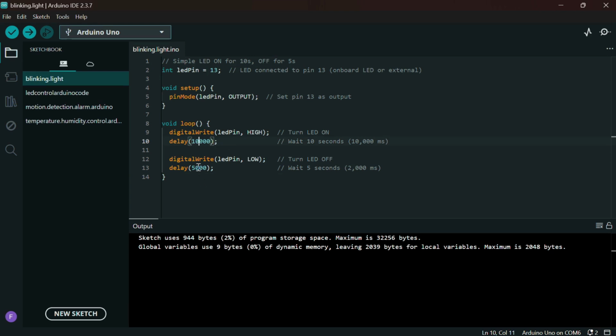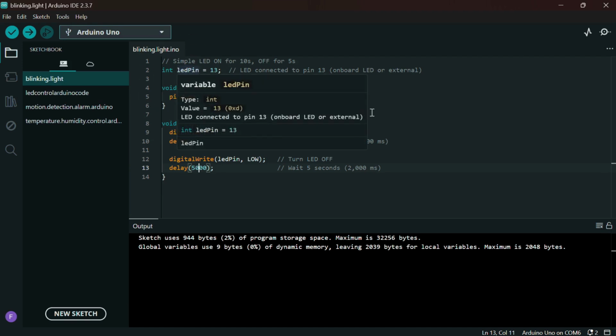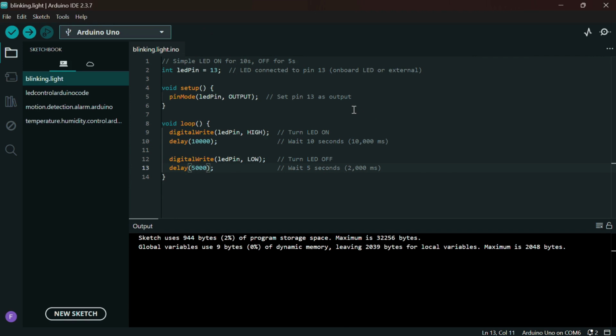And we have delayed the LOW pin. That means we have turned off the LED for 5,000 milliseconds, that is 5 seconds. So this is how our code will work. These brackets are necessary because this is where we start our code and this is where we end it. Code is nothing but commands. So here we have one command for output, one command for loop, and we have the input value here. This is how we write the code.